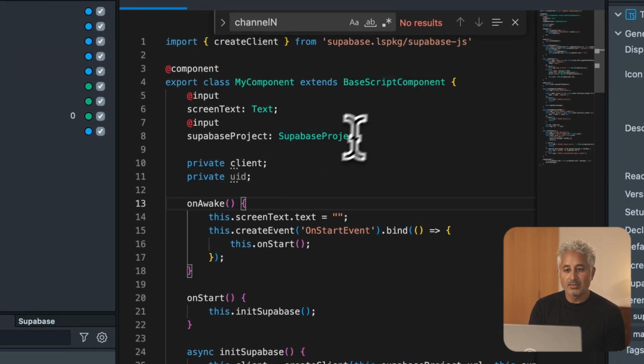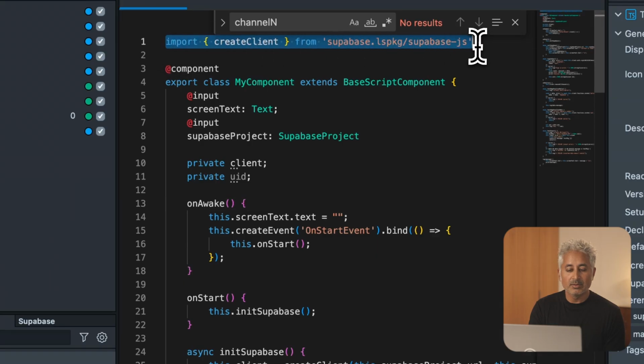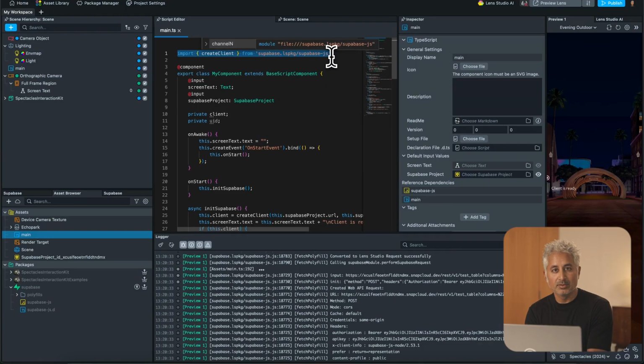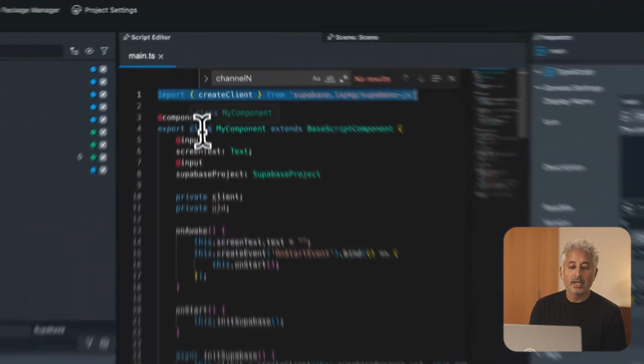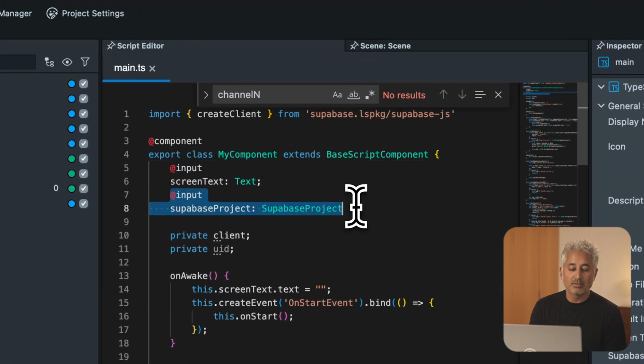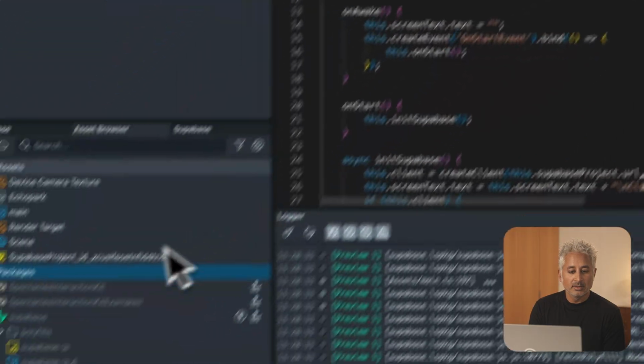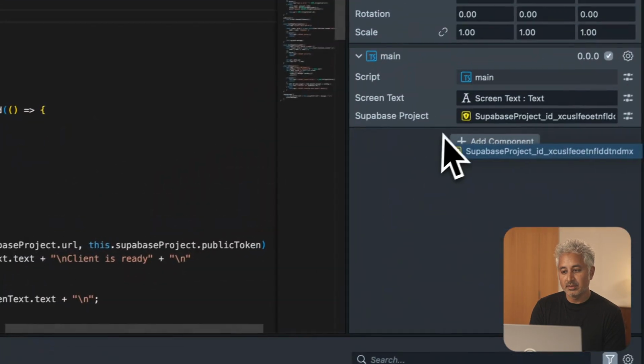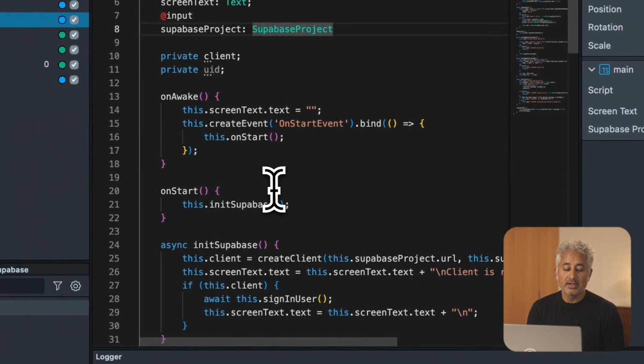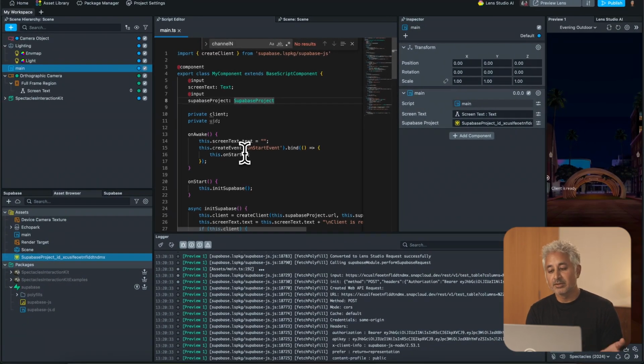And I set as input, first of all, import this create client from the Supabase.js package. That was the second thing you downloaded from the asset library. And I said it's an input Supabase project. This is a thing that was created when you did import credentials. So I will go to my main script here. You drag over your Supabase project into this slot, and that way, right off the bat, your script is connected to the backend. So that's all you needed to do. Create the project, import credentials, drag it into your script. And now you're connected to your Supabase backend.